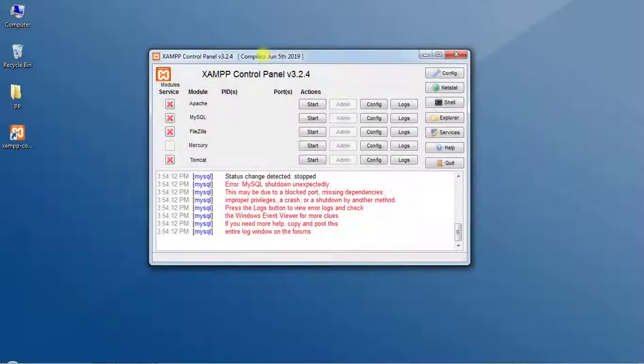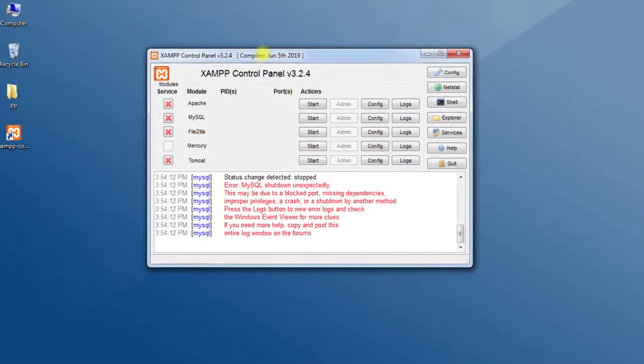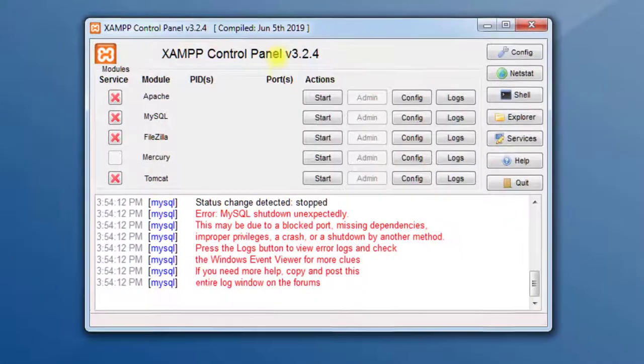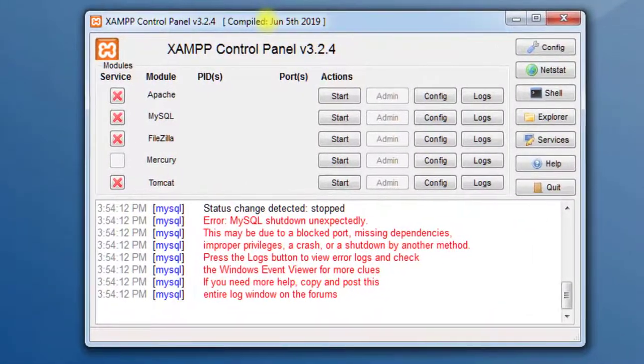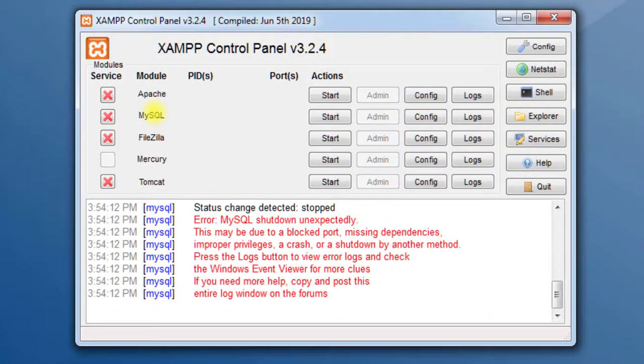Hey, what's up guys? In this video we're going to talk about the common problem that occurs with XAMPP. Whenever we go to the XAMPP control panel and try to start MySQL, it shows the error "MySQL shutdown unexpectedly." There are three possible solutions to the problem.